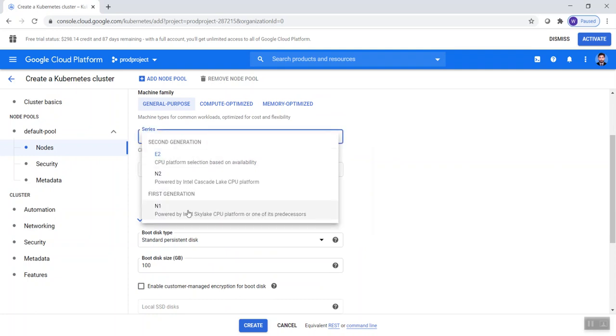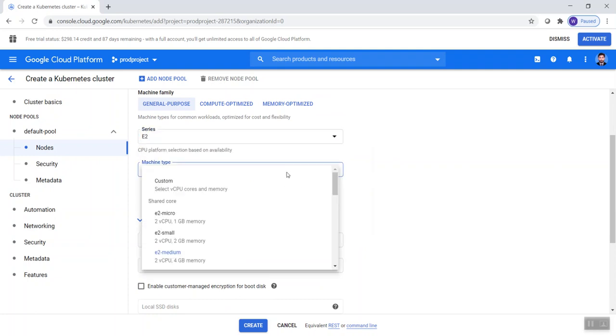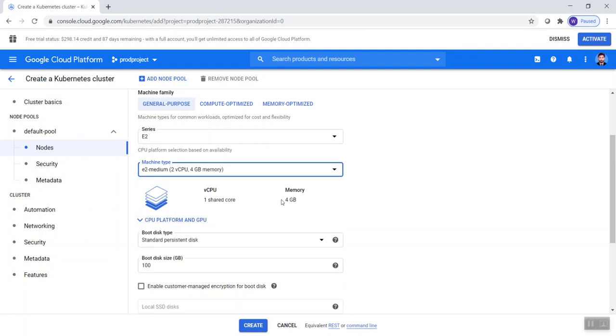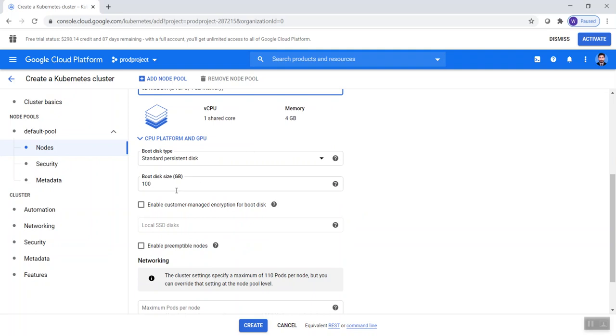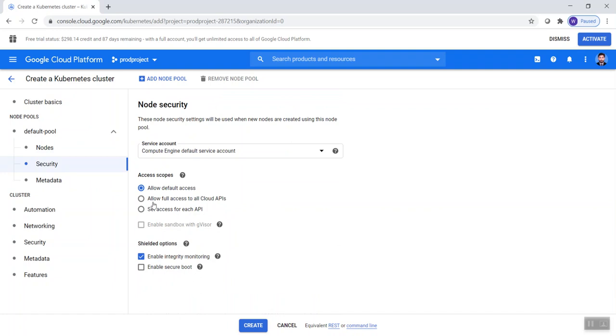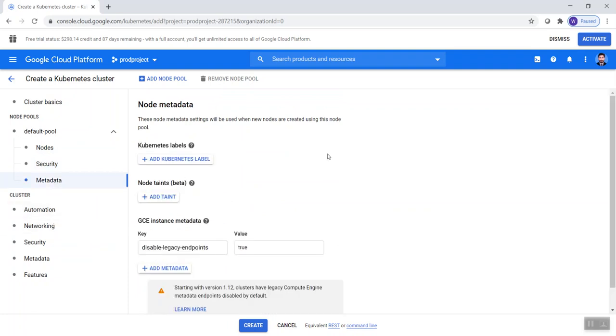I can change the size of my node. I can just give two virtual CPU, 1 GB RAM, whatever I want. I will stick to the default, like 4 GB is okay for me. I just want to show you this. The boot disk, the hard disk is 100 GB. That's totally fine. A couple more options: if you are in security, you can choose not to allow full access. You can just restrict the resources.